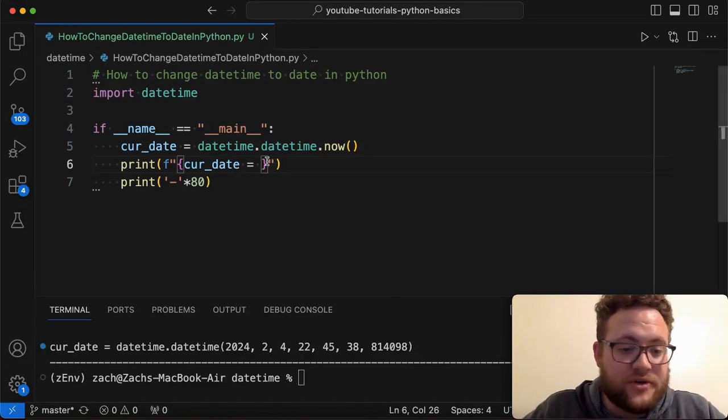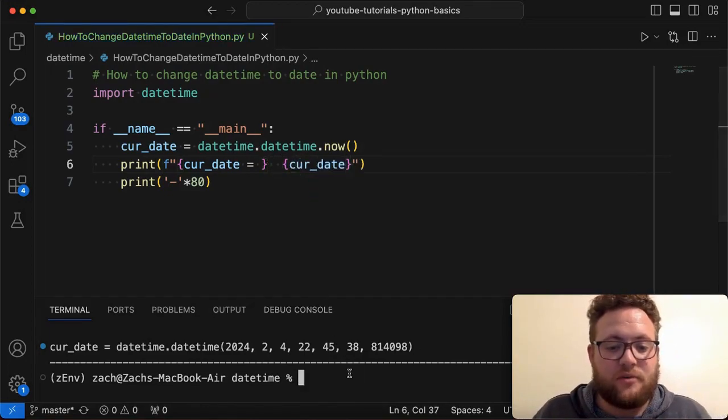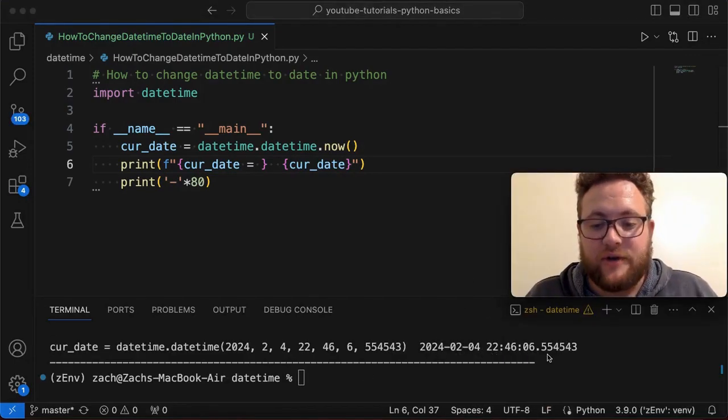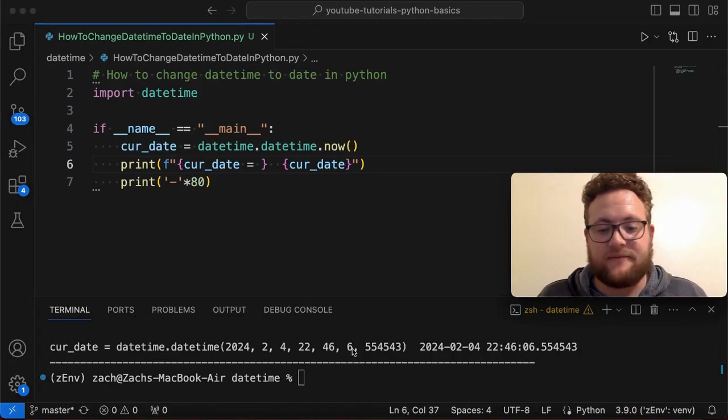Now, if I just say cur_date here, this will also print out the date in a formatted string, which you'll see right here. So this is the actual object information, and this is kind of its string representation when it gets printed out.